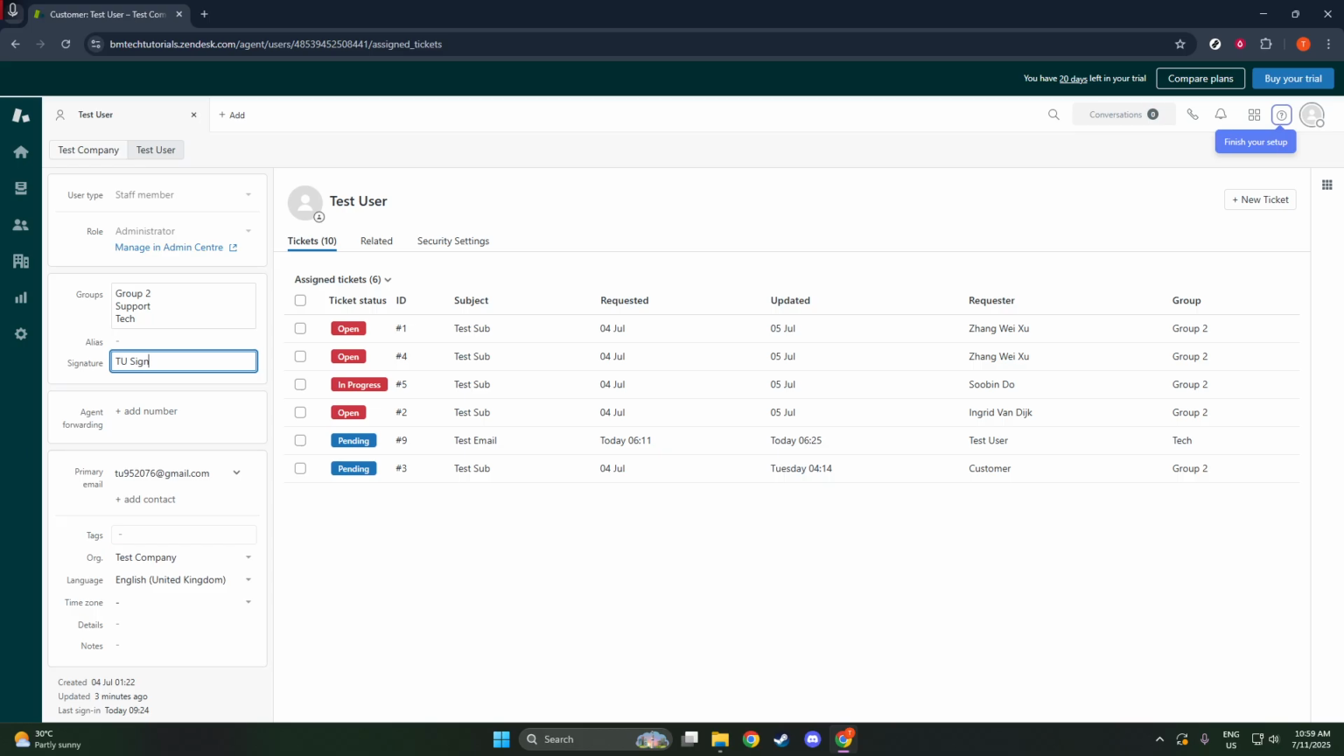Now, with your signature updated and saved, you can expect to see it appear seamlessly in all the public ticket replies you send out. Having a polished signature is a small detail that can make a significant impact, reinforcing your professionalism and attention to detail with every message you send. And there you have it, a polished, updated signature in Zendesk, ready to go.